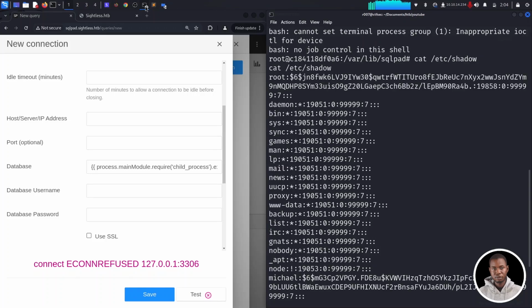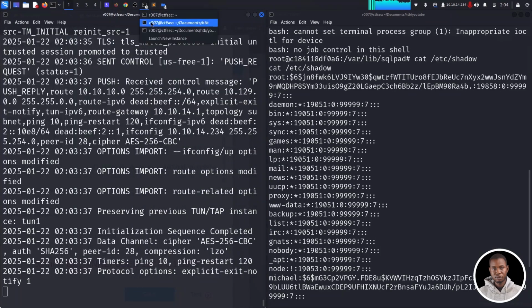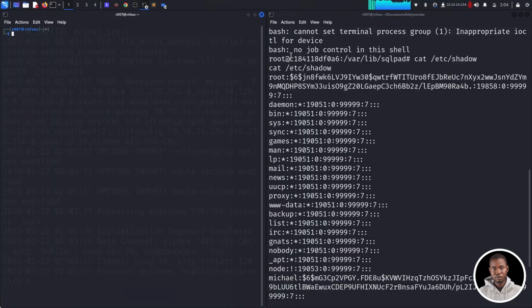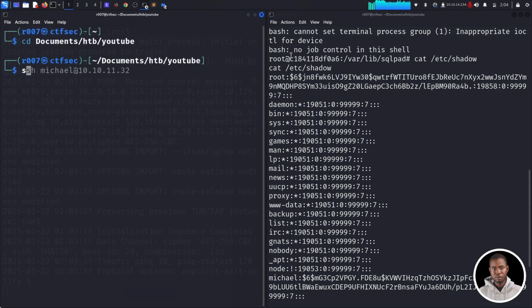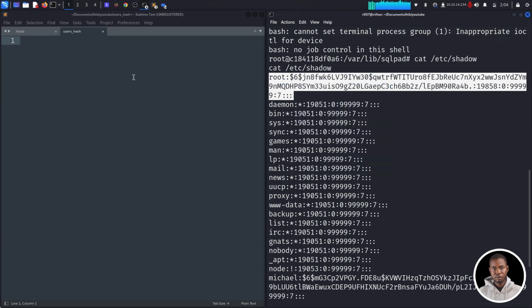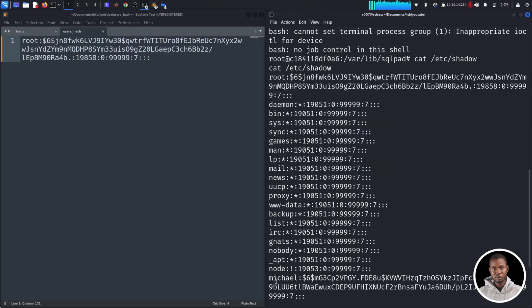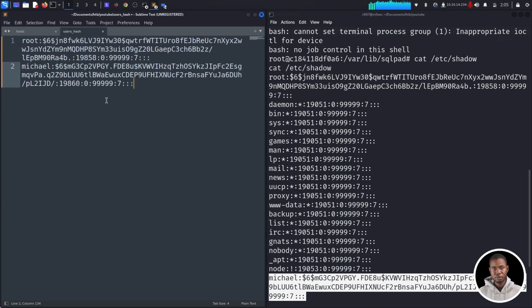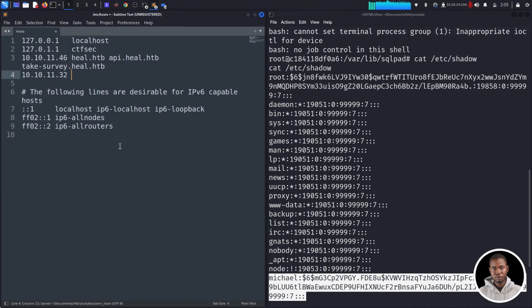What we need to do is, let's see, let's take this here. So what I can do is open Sublime. I can create a file called users_hash. And inside this users_hash, I'm going to dump the two hashes, which is the root and the Michael one, on separate lines. And I'm going to save. And we can close this.